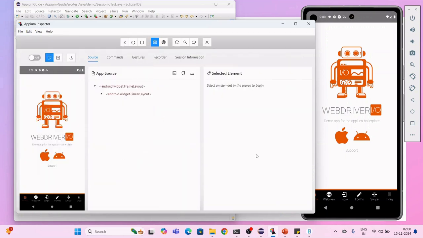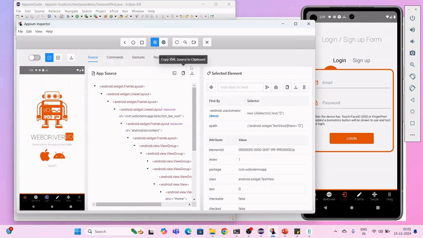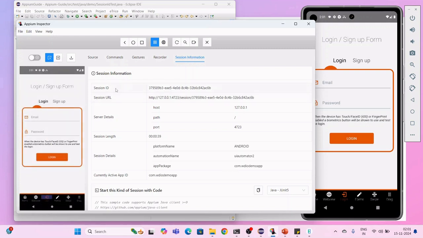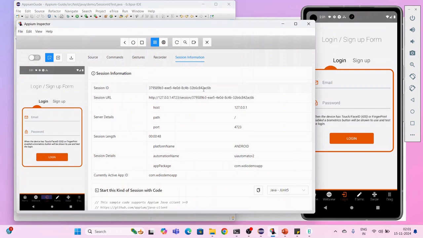Now I got the screen called session inspector, and here we can inspect the elements. Even if we go back to the session information, you can see the session ID which the Appium server created when I ran the code here. See, it says AC6B. Here you see AC6B. This is the way we can get the active session from the Appium inspector.